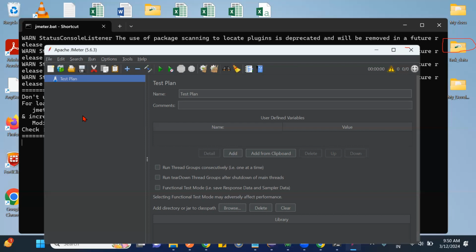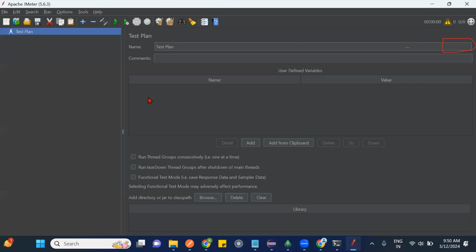Now right click on send to desktop. Third option, desktop. Okay. Now by default JMeter will be opened in dark theme like this, guys. And if anyone is not comfortable with this dark theme, you can change the theme or look and feel.